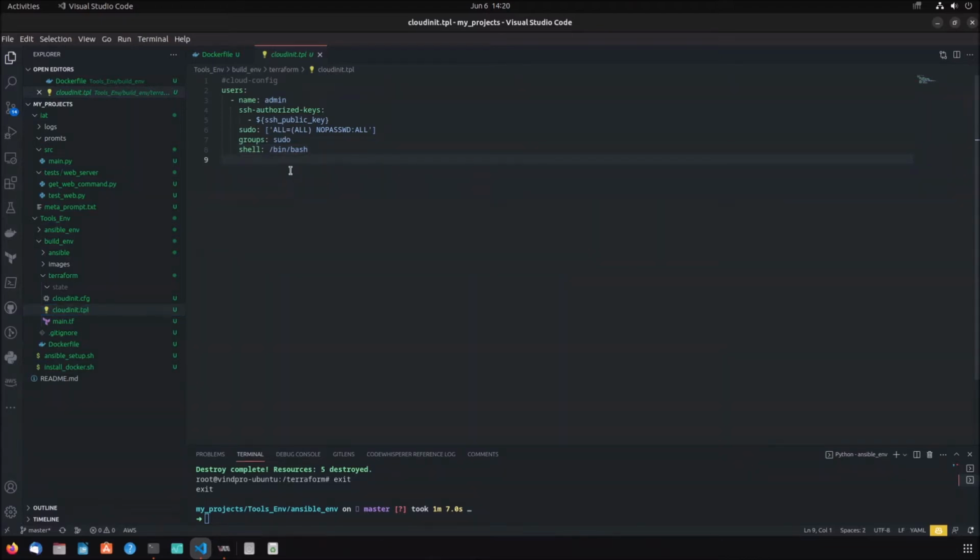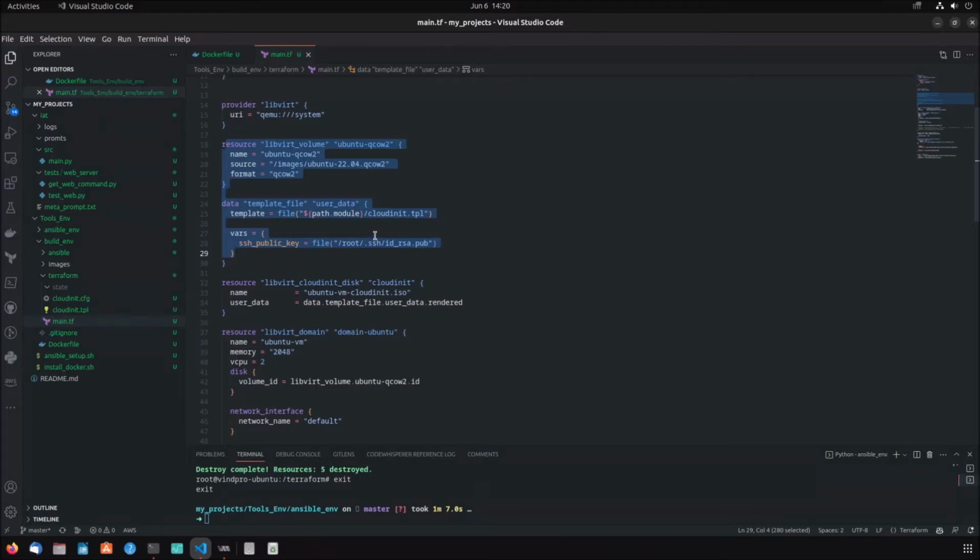So this particular cloud-init tries to add a user with the name admin. There is no password to authenticate. It is using an SSH authorized key. If I simply go to the Terraform script, you would understand that I'm supplying this particular SSH public key so that it gets configured in the guest VM.